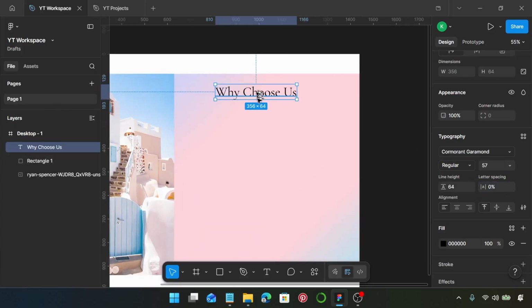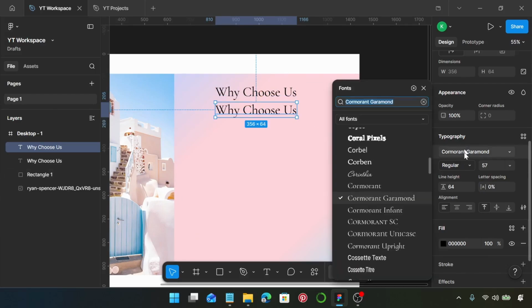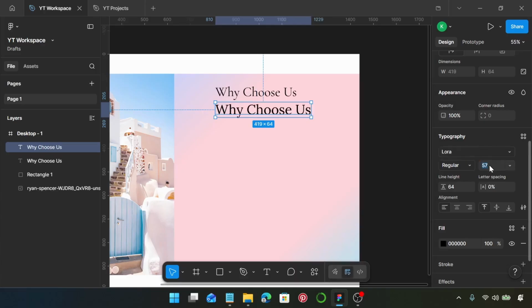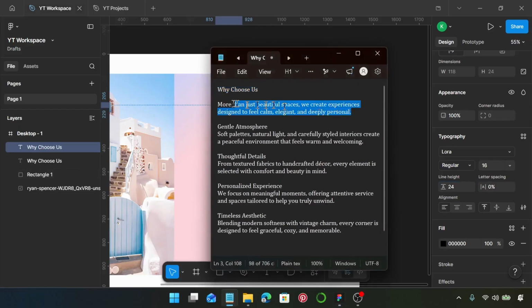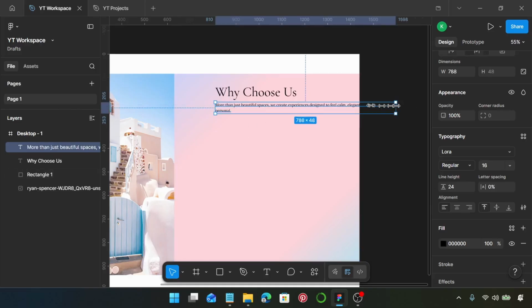I'm going to create a copy of this text box so I can work on a second text. So this second text, the font is going to be Lora. Size is going to be 16, and the line height is going to be 24. I'm going to grab the text, which is just a brief introduction to what this section is about, and I'm going to paste that, and I'm going to reduce the width of this. Let's say somewhere around here.